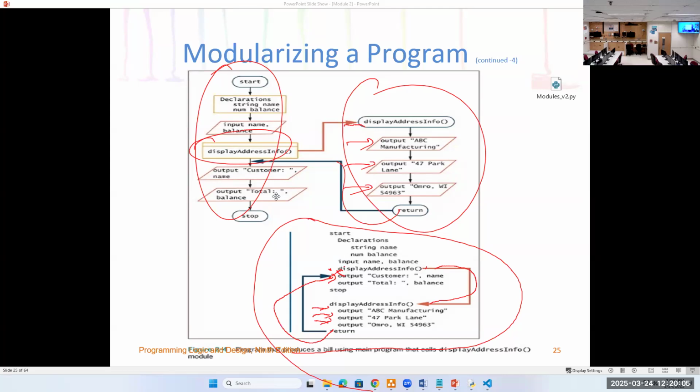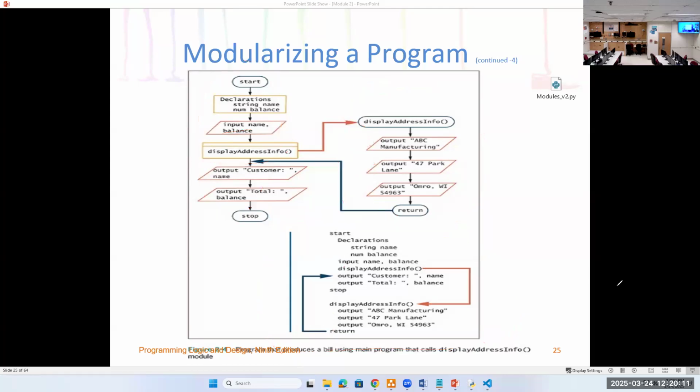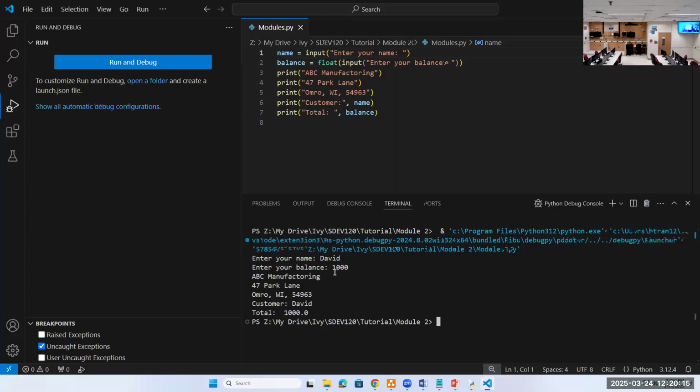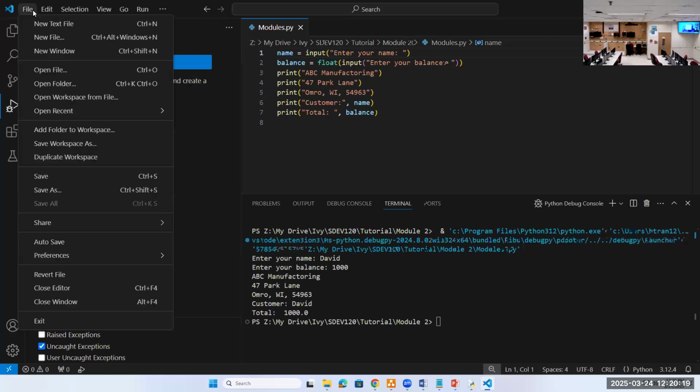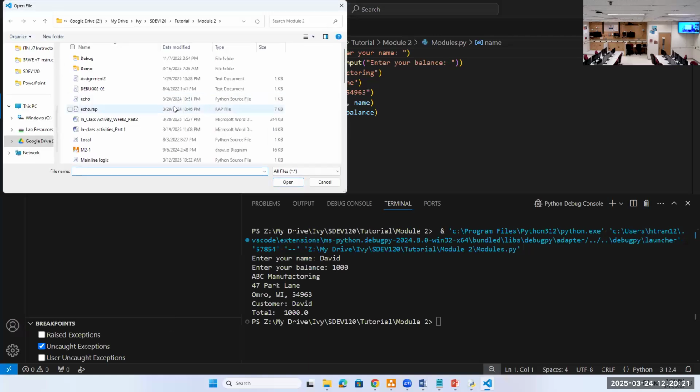Make sense? Okay. Now you can observe it when I work with Python here. So I open the file.